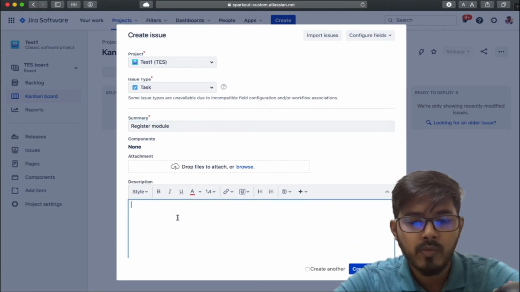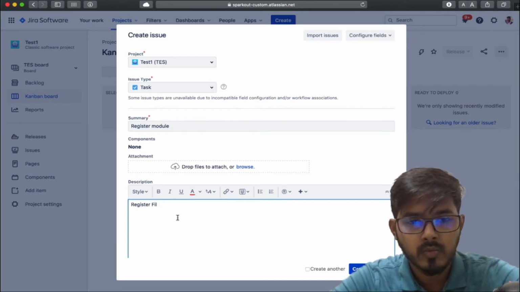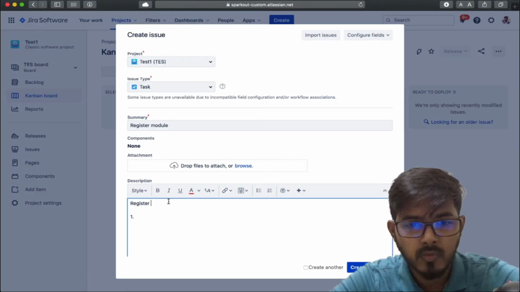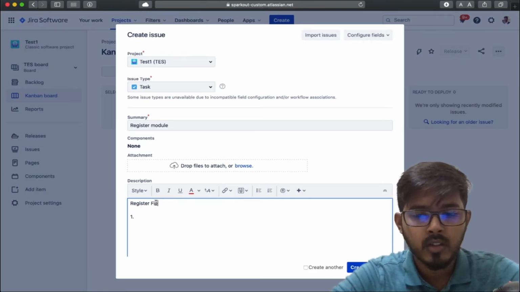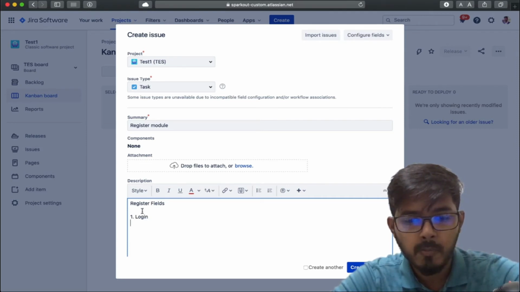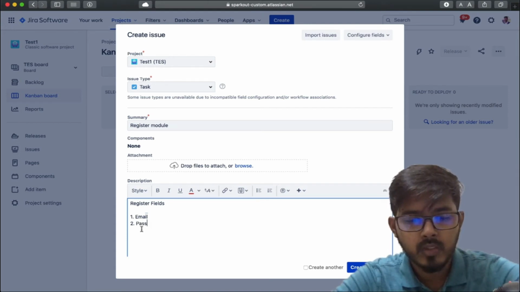Register module, login, email, password, reCAPTCHA.